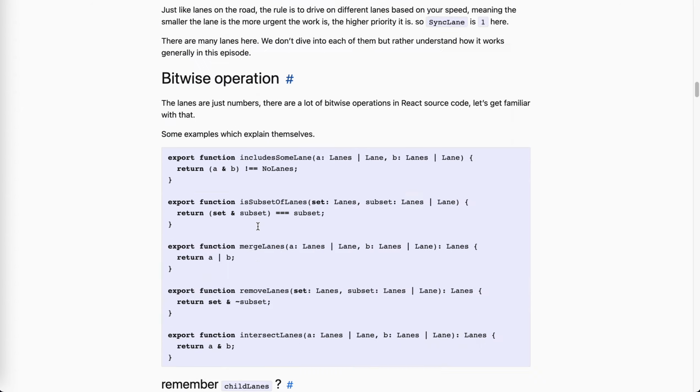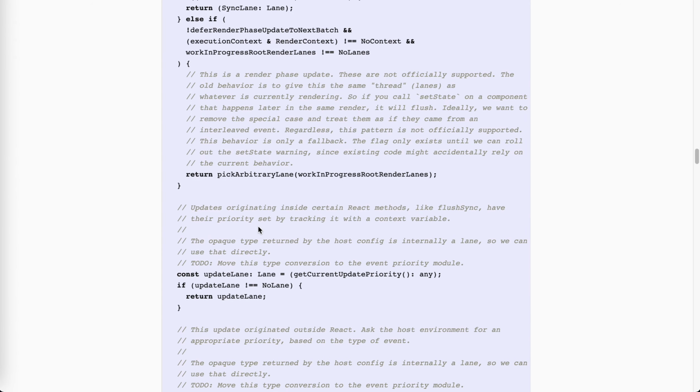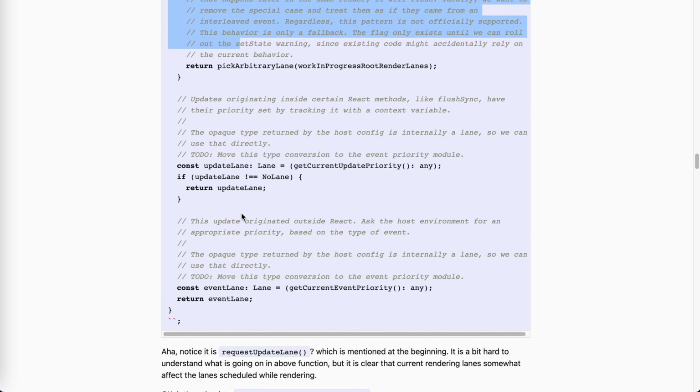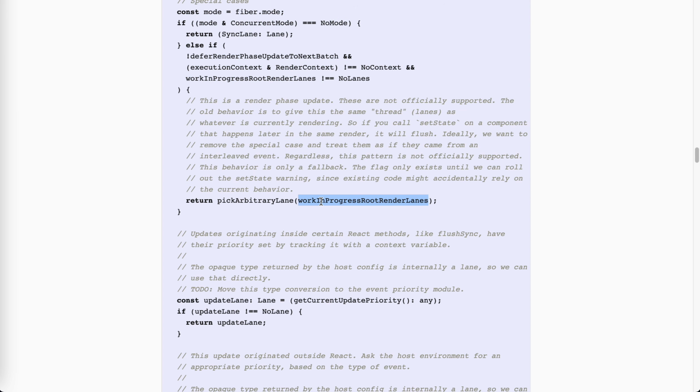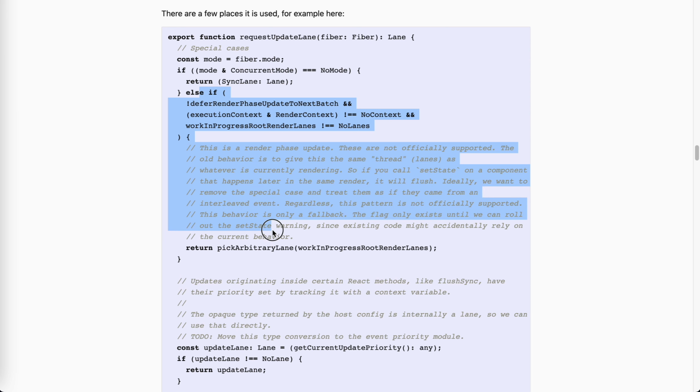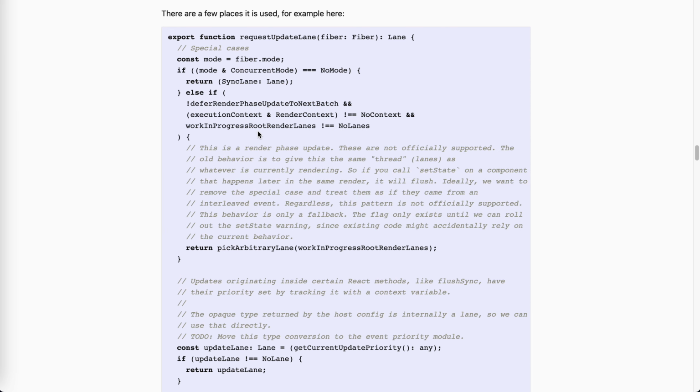Say, which lane we need to put this update. Inside of it, there's a lot of logic here. I'll skip it because I don't know much of them. But anyway, you can see that if it is still work in progress, then we need to pick some lanes in this work progress lane. It sounds straightforward, right?